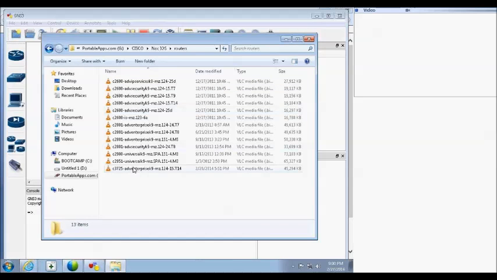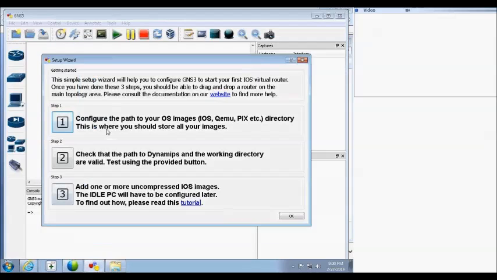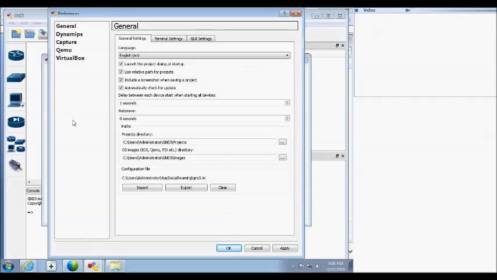Alright, I was able to find it. So we're going to go down to 3725 here. We're going to make sure it's a 12.4T version of the IOS, which is required for some certain operations. Go ahead and choose Configure now, and we're going to go in here and make sure that we know where the path is. And I'm just going to copy it, but go ahead and click on Apply here. It's going to ask us if we want to create the projects directory, which we will.